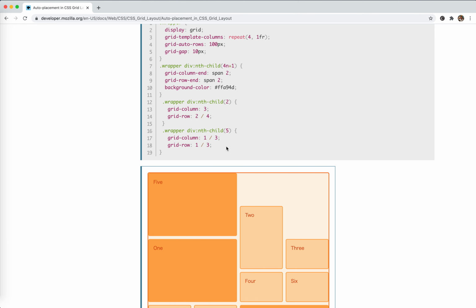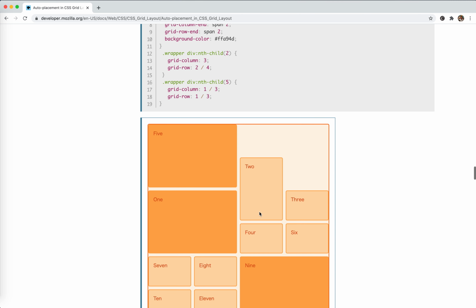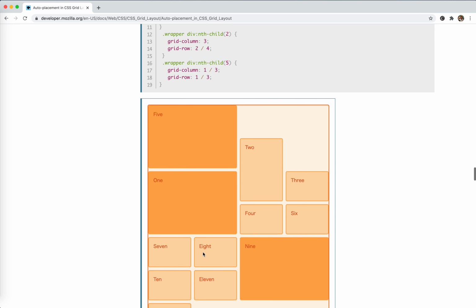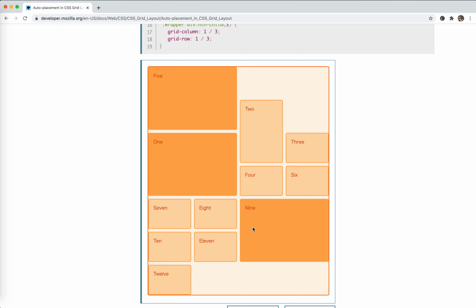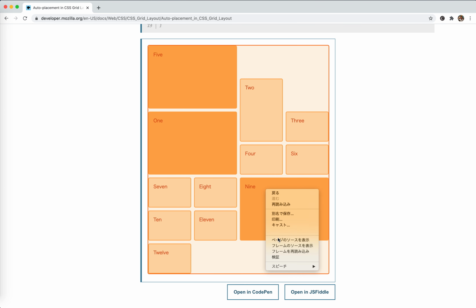For the first element, and the second element will be fixed here, right? Column 3, which is column 1, 2, 3. Default track is 1 column, so end at here. Row 2, 4, 2, 4. So 2 is fixed. Fifth, 1, 3, 1, 3. So 5 and 2 are fixed. So 1, 3, 4, 6, 7, 8, 10. The rest are flowed. So let's inspect this one.